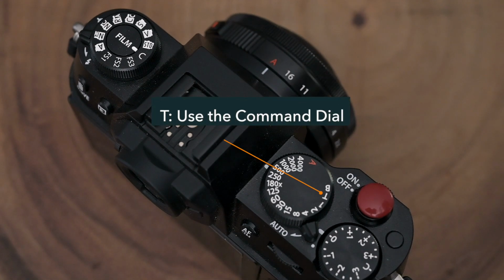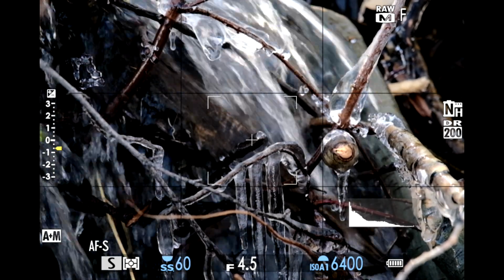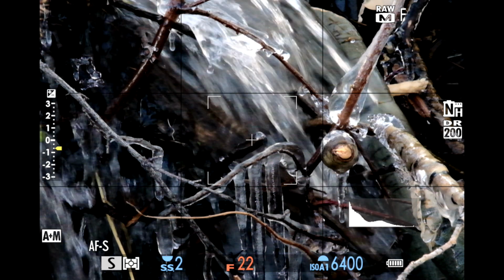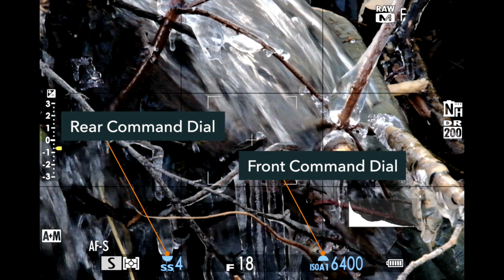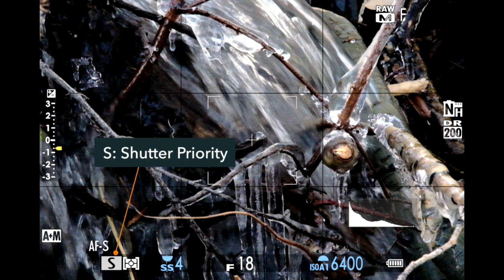And if you set it to T, you can use the rear command dial to get a wider range of shutter speeds. Anytime you see a semicircle in the bottom of the screen for those exposure variables with the standard display, those semicircles correspond to either the front command dial or the rear command dial to change those variables. But once you set the aperture to A and the shutter speed to something manual, then you'll see S in the lower left corner of the screen for shutter priority.